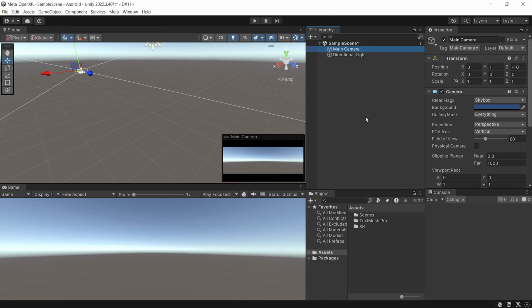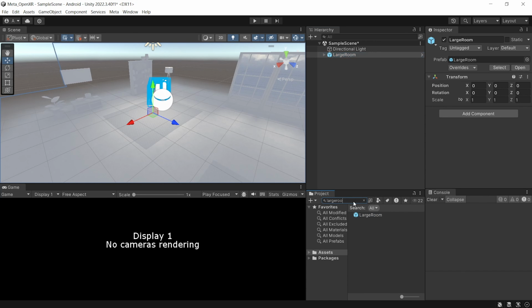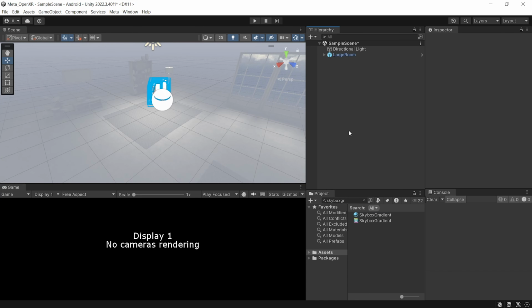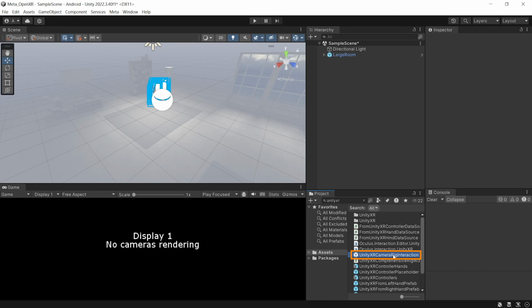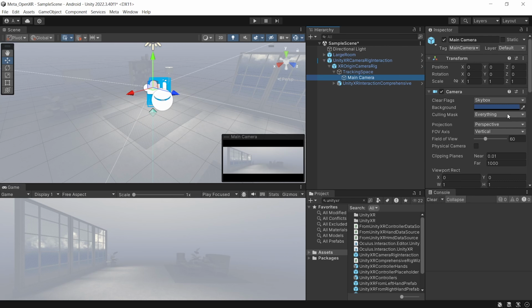First, select the main camera and delete it. In your project window, search for large room, select the prefab and add it to your scene. Then, search for skybox gradient and add this material to the scene as well. Next, to enable headset, controllers and hand tracking, we need to add the Unity XR camera rig. So in the project folder, search for Unity XR, select the Unity XR camera rig interaction prefab and add it to your hierarchy.